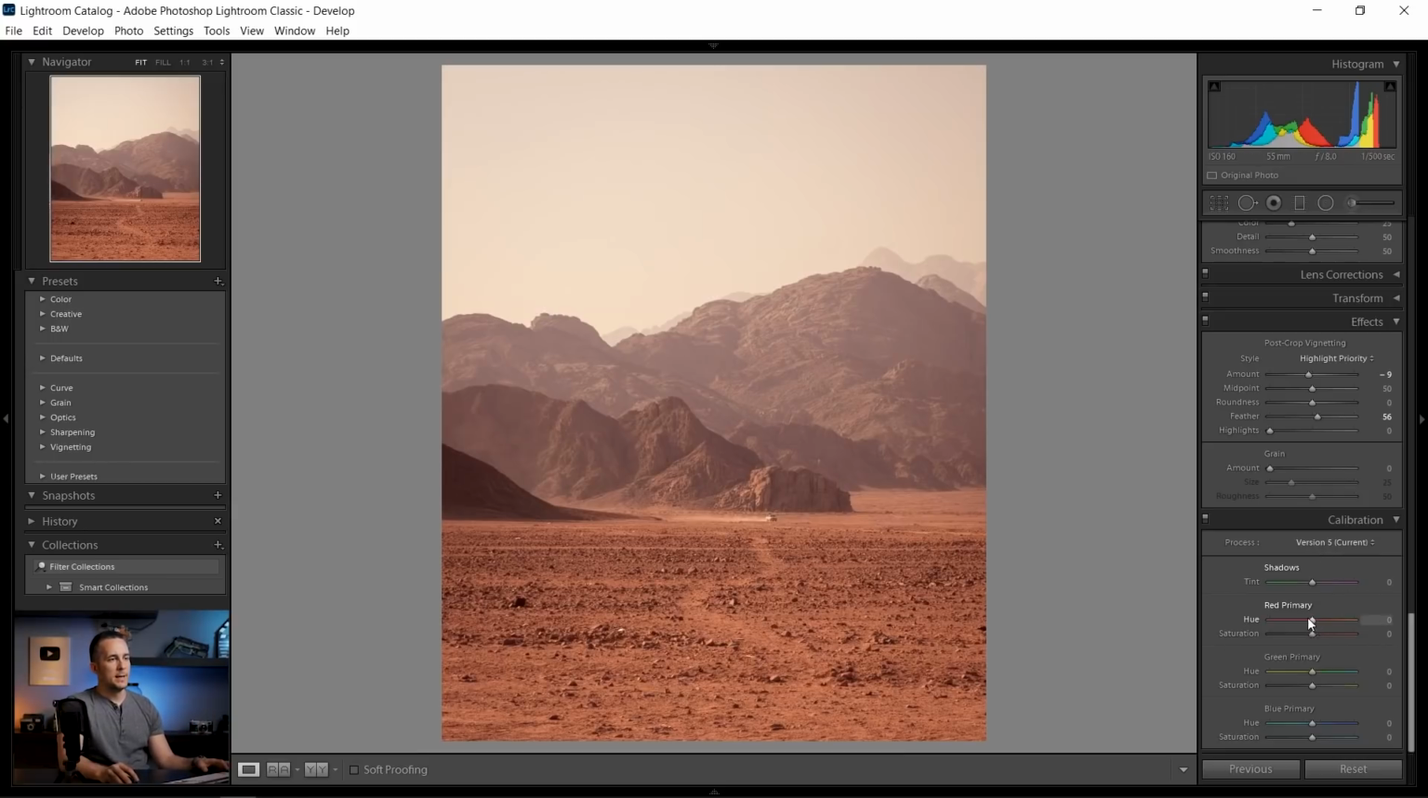Then we have reds. With the hue, we can change the red pixels in our photo to be more orangey or more magenta. So let me show you, this is more orangey, this is more magenta. In this case, I just want a little bit towards the orange, just a touch. And also the saturation, we can boost or lower the saturation, whatever we want. So let's leave it like this for now.